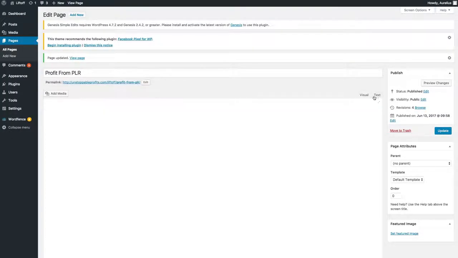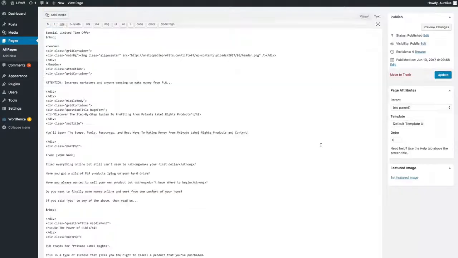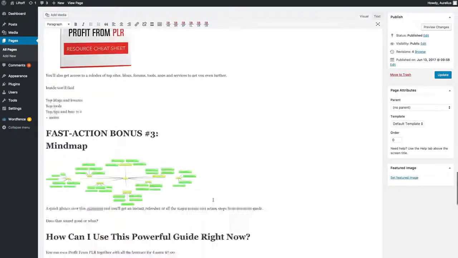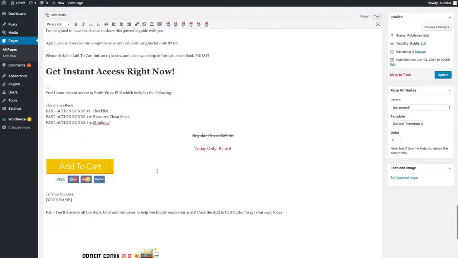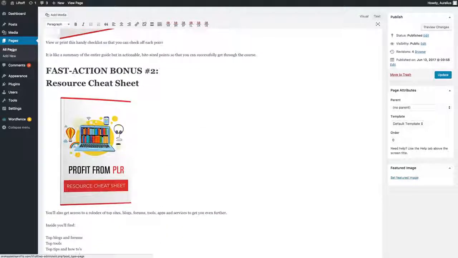If you need to add code, take a look at the text view. As you can see, this is all the code. You can also do it visually. I would take this order link, remove it, and then replace it with the actual, let's say, JVZoo link or PayPal order button. That can all be done right there.